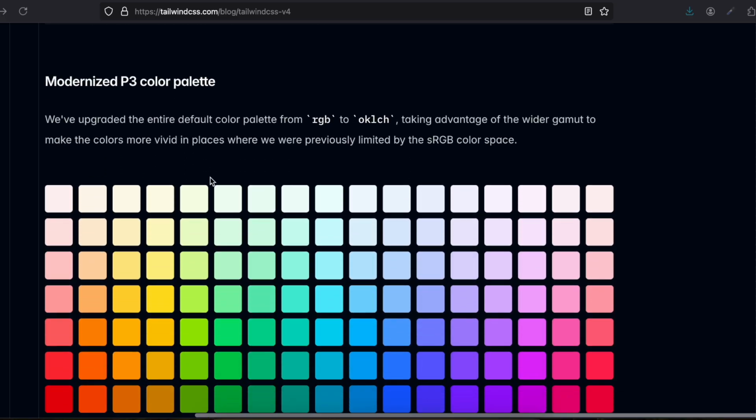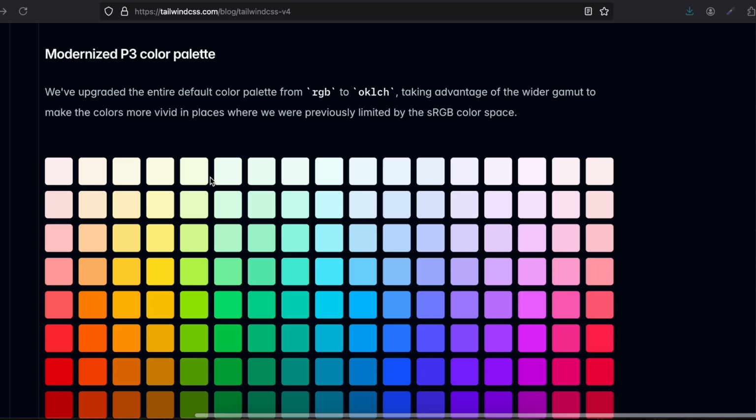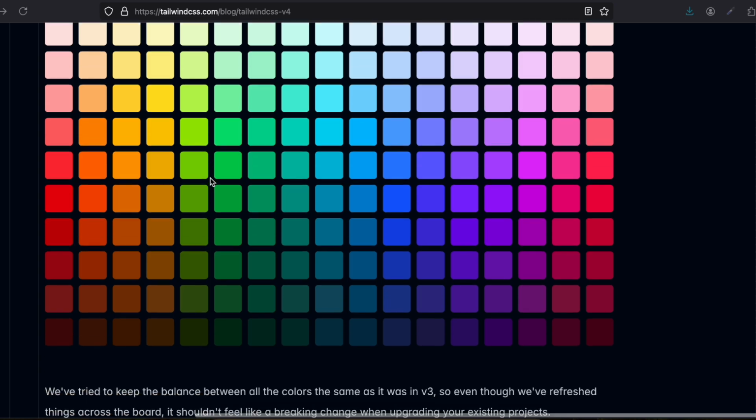Modernized P3 color palette. We have upgraded the entire default color palette from RGB to OKLCH, taking advantage of the wider gamut to make colors more vivid in spaces where we were previously limited by the sRGB color space.